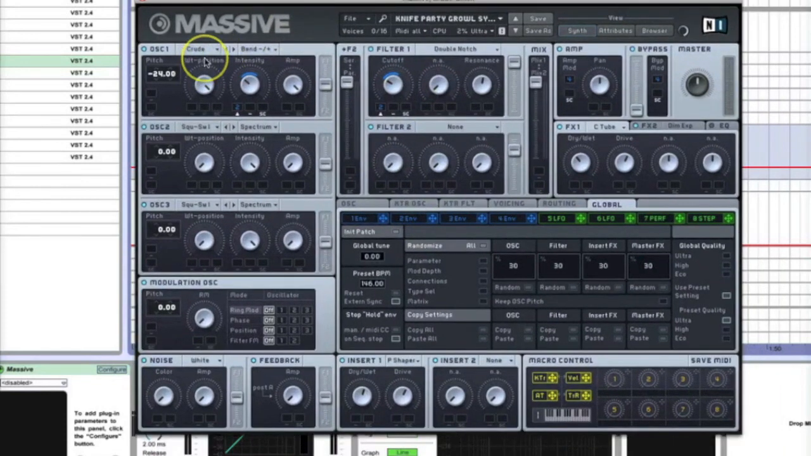You're going to want the crude oscillator and pitch down 2 octaves. You're going to want the bend minus plus on. Wavetable position all the way to the right, intensity pointing right underneath the I, and then the amp all the way to the right. Don't worry about, actually, you probably should worry about that. Anyway, double notch filter, you want resonance right about there, cutoff right there.